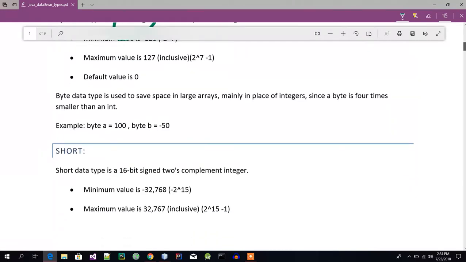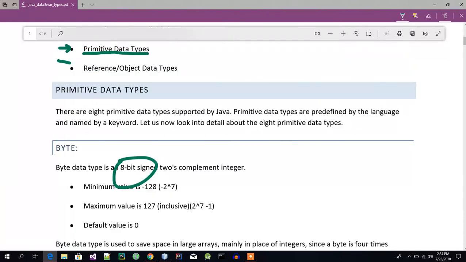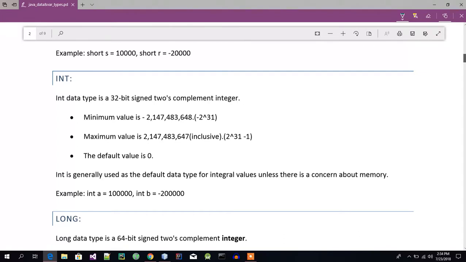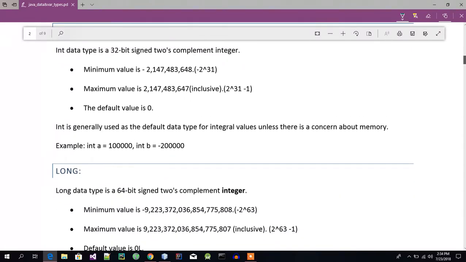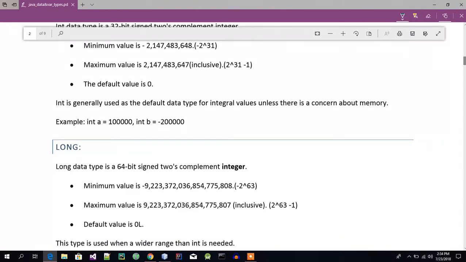After byte we have a short. Short is a 16-bit signed two's complement integer. So you can see these data types here. After short we have integer, 32-bit, and long, 64-bit. There is a difference between integer and long. If you want to store a small integer, you can store it in integer, but if you want to store a large number, a large integer, you need to use long.